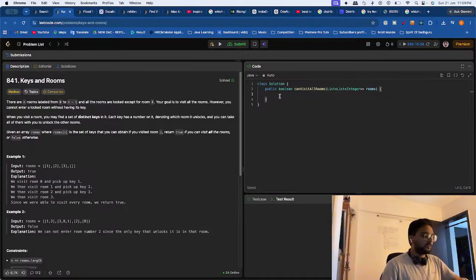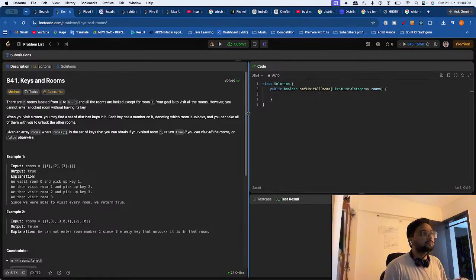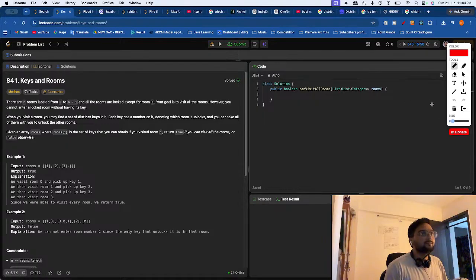Let's see this keys and rooms wala problem. This is a very interesting problem and it is of medium difficulty. The problem I do remember, but for the stream let me read it out loud. There are n rooms labeled from 0 to n minus 1 and all the rooms are locked except for room 0. So the 0th room is always open. Your goal is to visit all the rooms. However, you cannot enter a locked room without having a key. Okay, so there are keys present in the rooms. We have to visit the room and check कि कौन सा key is present there. We have to get the key, go to the next room, open that room and go inside.